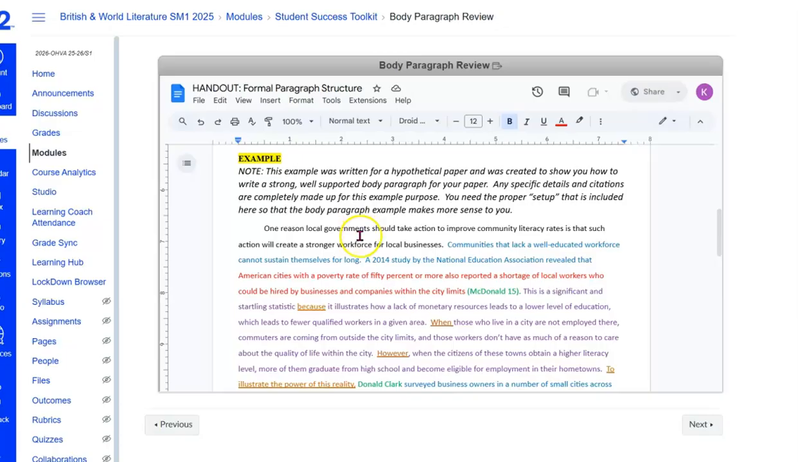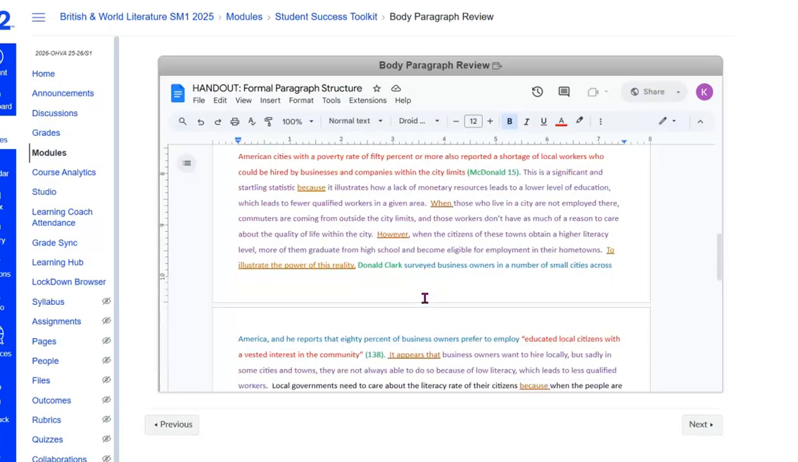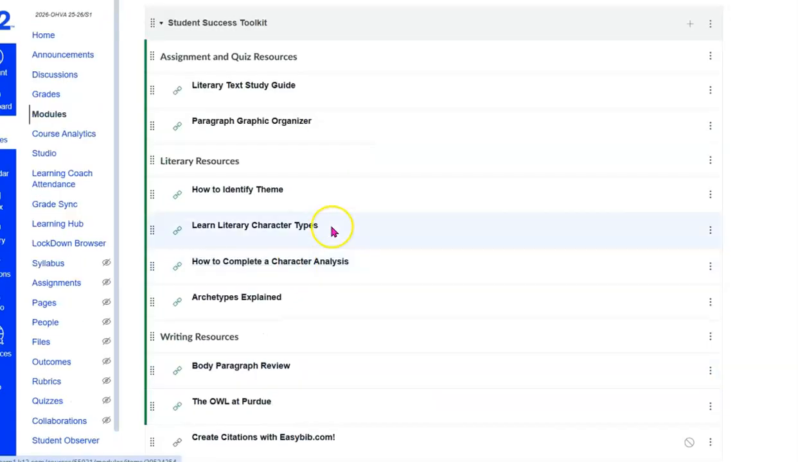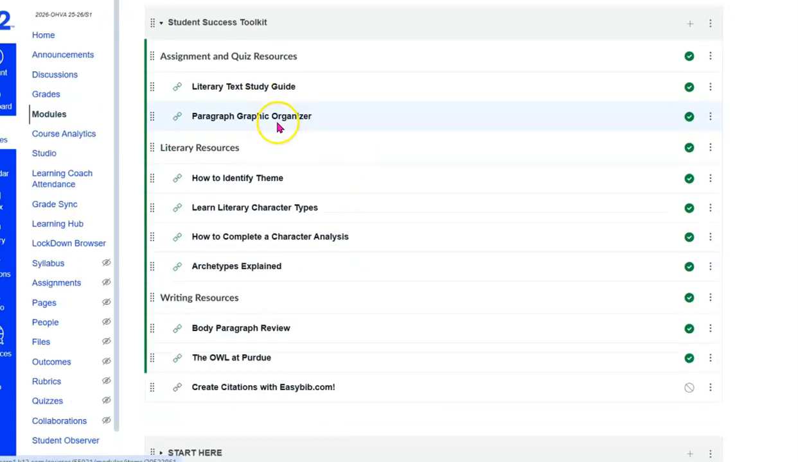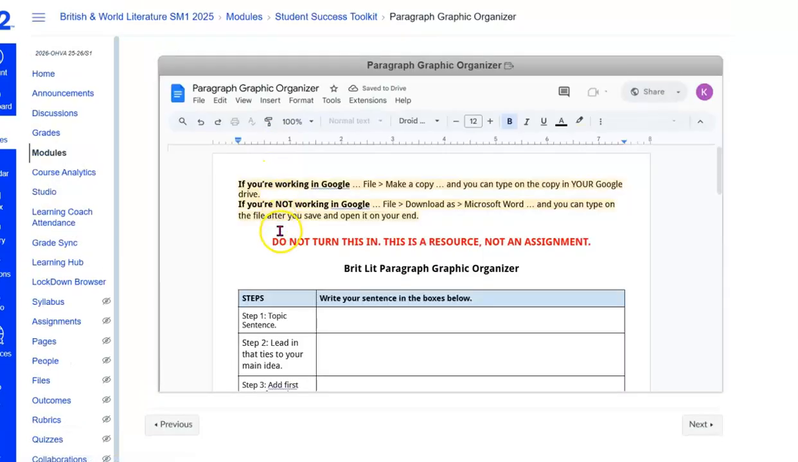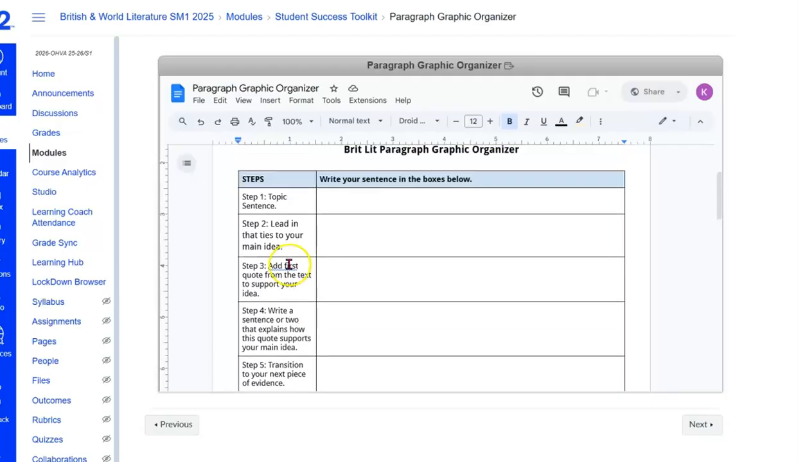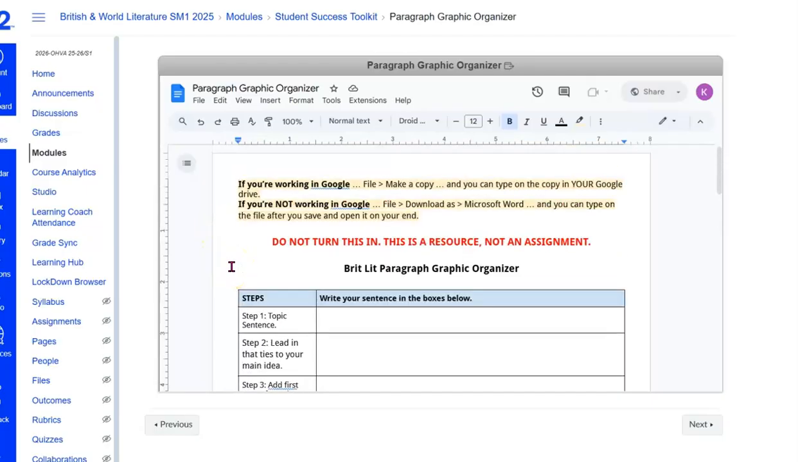It goes over how to develop a topic sentence, how to lead into your quotes, and what that should look like. If you are someone who struggles with writing, I do have for you a body paragraph graphic organizer. You can use this to help you structure your paragraphs for this assignment. But you'll note that you should have about 8 to 9 sentences in your body paragraph.